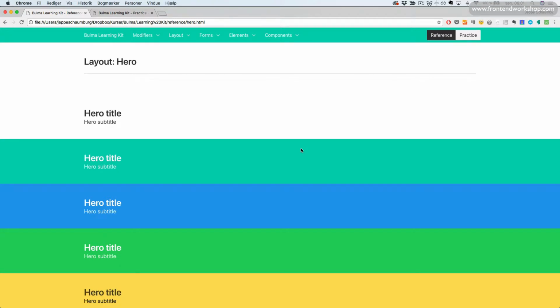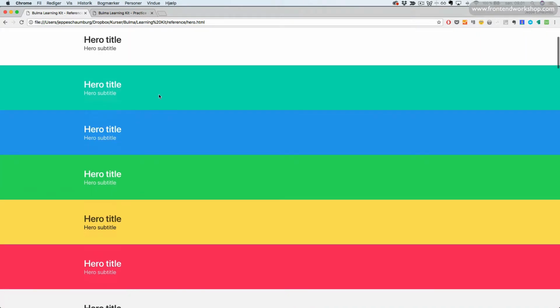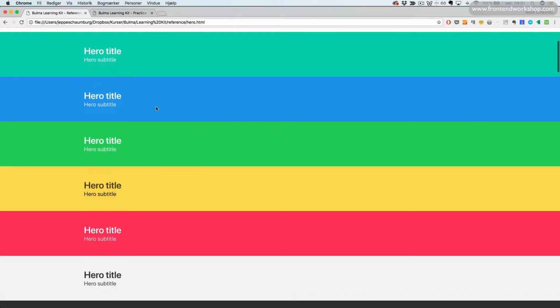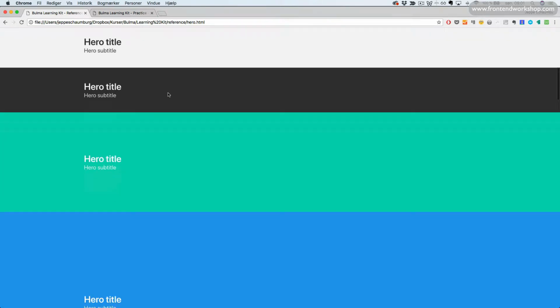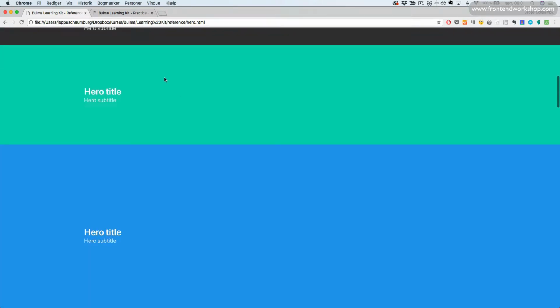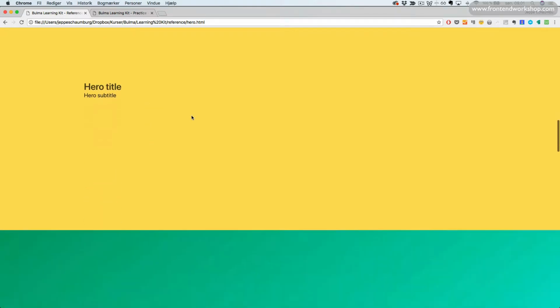The hero element. Here we see how we can create different kinds of hero images. First we have the default hero with a title and subtitle, and then we see all the various colors that we can use. Then we see different sizes. We have a medium, a large size, and a full height hero.